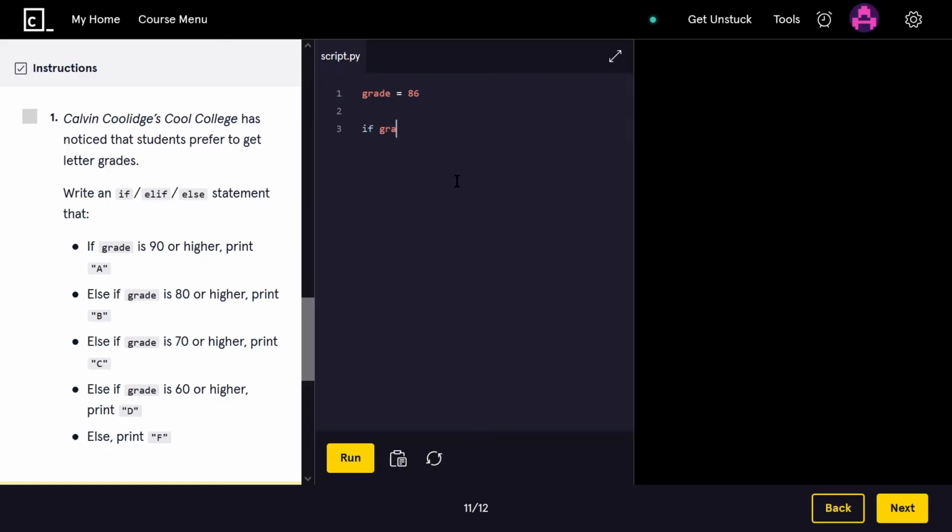So if grade is greater than or equal to 90, we print the letter A. Now, to test another condition, we use elif. So elif grade is greater than or equal to 80, we print B. Now we continue on. Elif grade is greater than or equal to 70, print C.